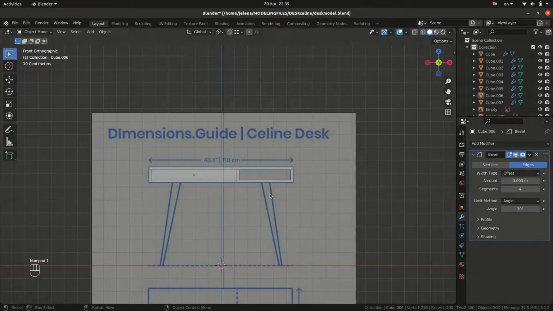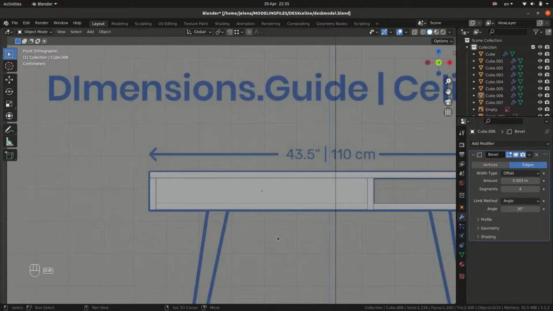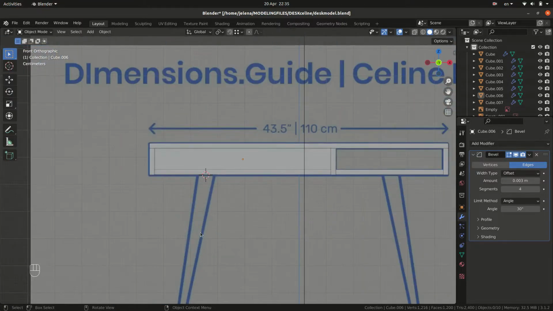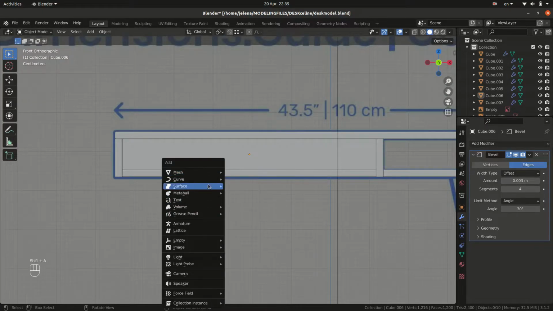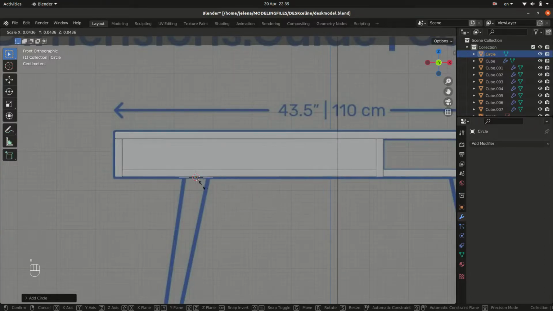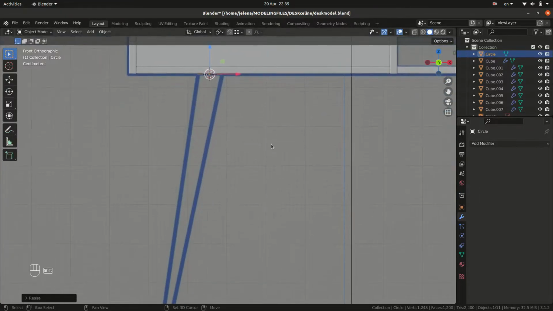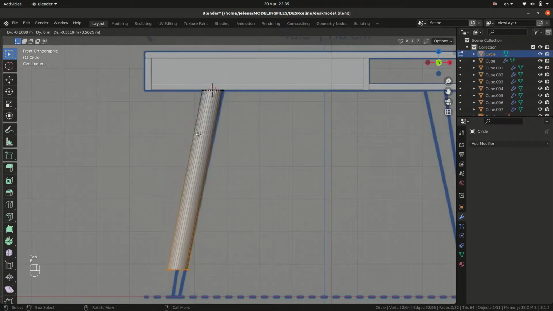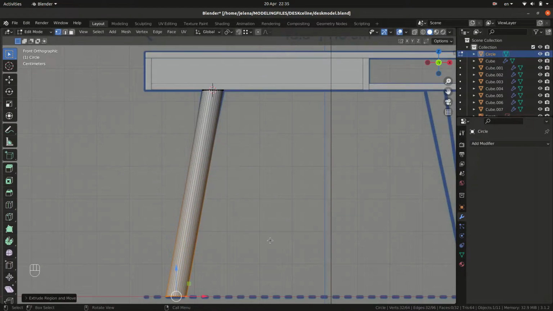Now we're going to start modeling our legs. So position where you're going to add a circle. So you're going to start making your leg. Go add a circle and scale it. Now in the edit mode, you're going to extrude it. Follow the lines and scale it down.